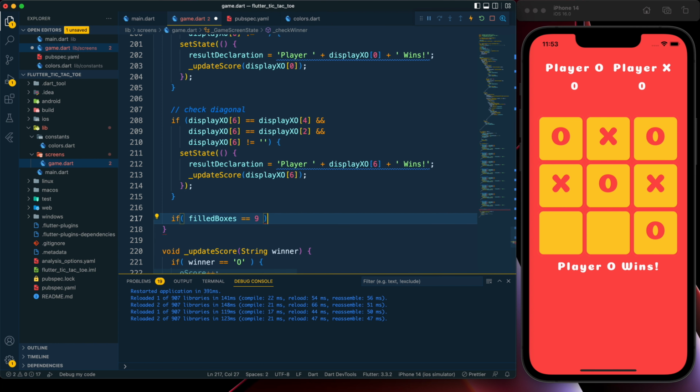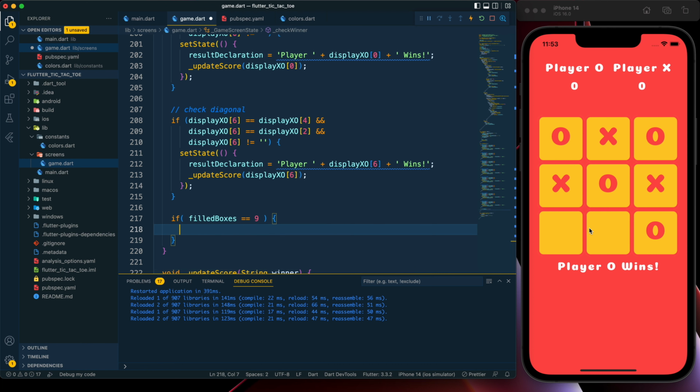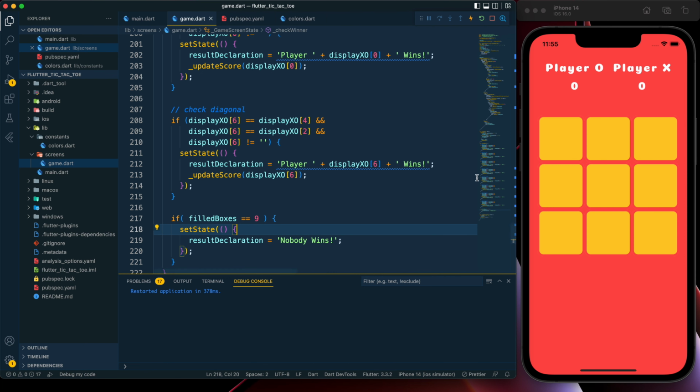So if field box's value is equal to 9, that means all boxes have been filled and all these win conditions haven't been met, then that means it will be a draw. Nobody wins. So let's provide that. So we need to declare nobody wins. So let's restart it and now start playing it again.